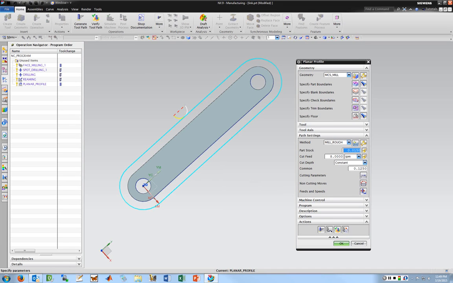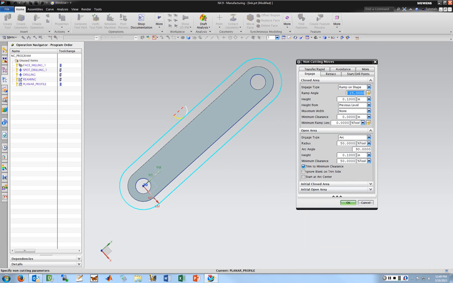There's a few other options. You can get those under non-cutting moves. You can change the engage, which you can see all the different options here. Lots of different cool things to do.